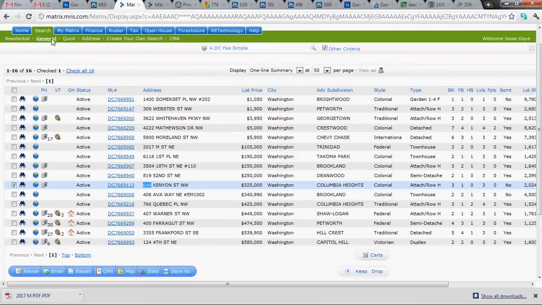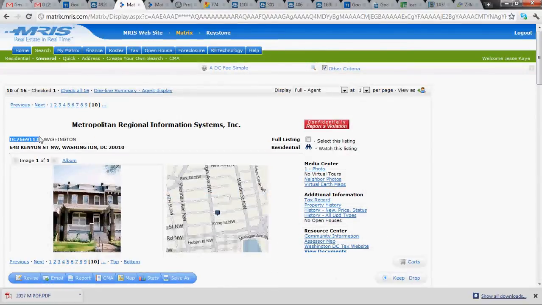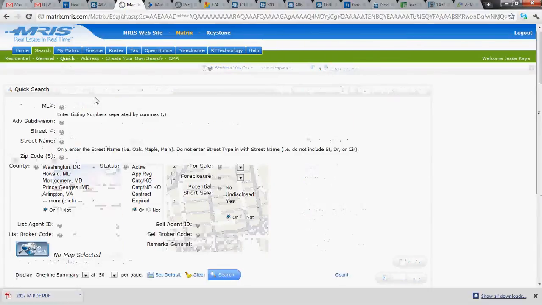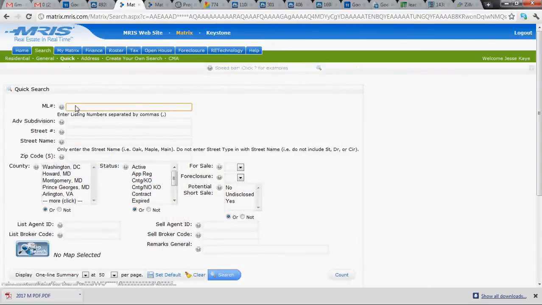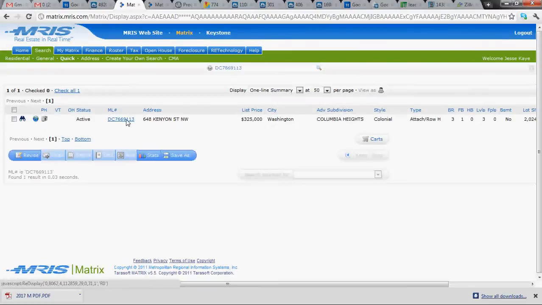If you can find this property, you can put in this number right here. Go to residential, quick, and I'm going to copy this number for ease. You can put it in through quick, and the MLS number is 2 letters and then 7 digits. Search. And here's the property.